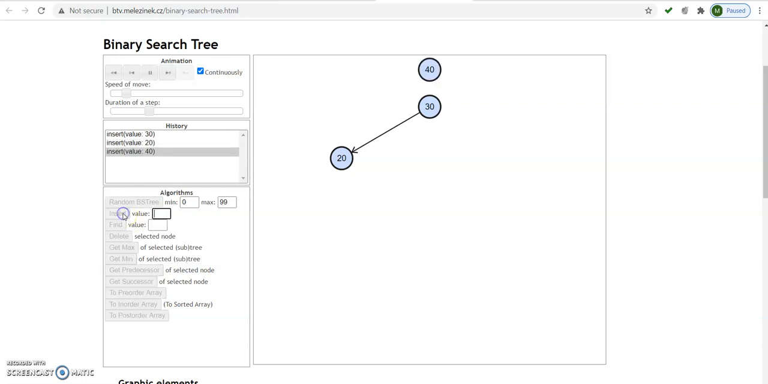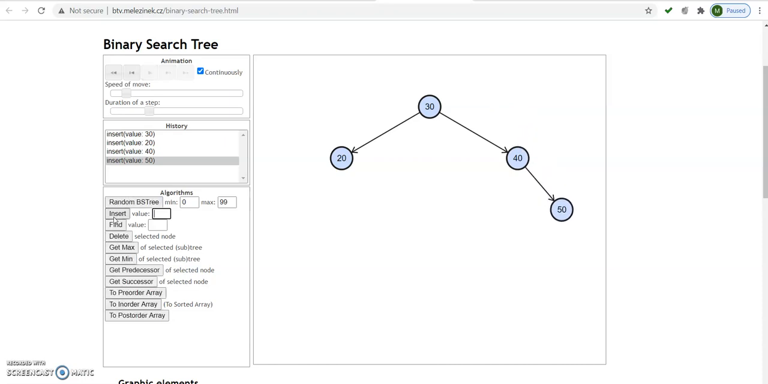Click insert. We'll now compare 40 with 30. We find that it is greater than the root node, so it has to be placed into the right subtree. So it becomes the right child of node 30 here. Next element coming is 50. Click the insert button to insert 50 here. 50 is greater than 30. It is also greater than 40. That's why it is placed into the right subtree of node 40.